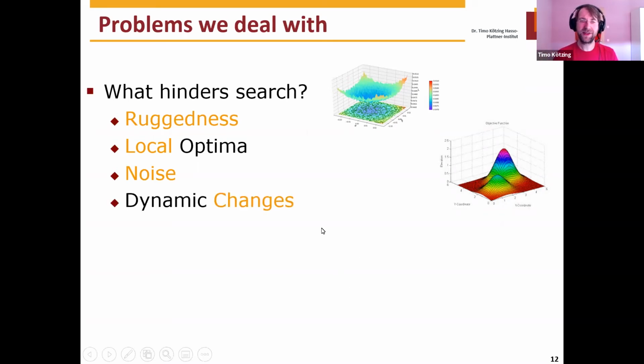There are also algorithms that can deal with dynamic changes. What do I mean by dynamic changes? I mean that this kind of black box, the thing that you want to optimize, doesn't stay in place. It kind of changes its internal wiring. But these are always very exceptional settings and not so easy to handle, but there are a number of algorithms that can deal with that.